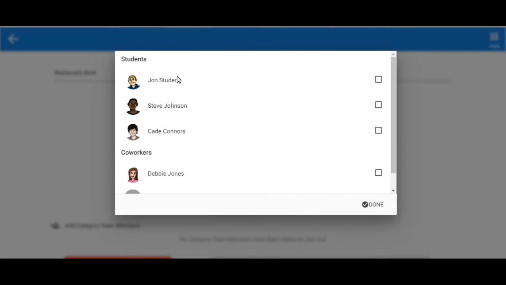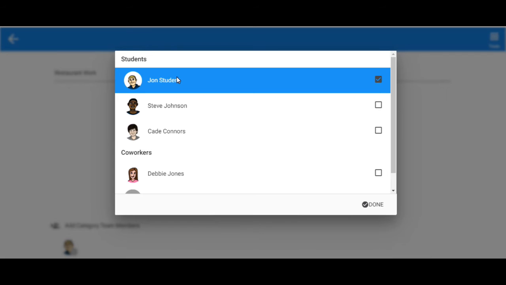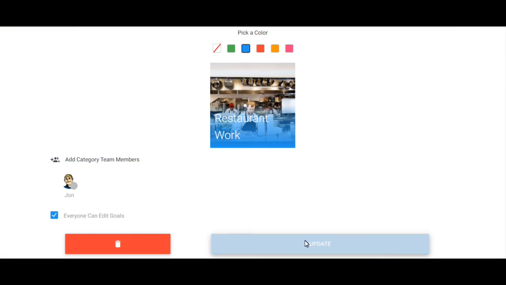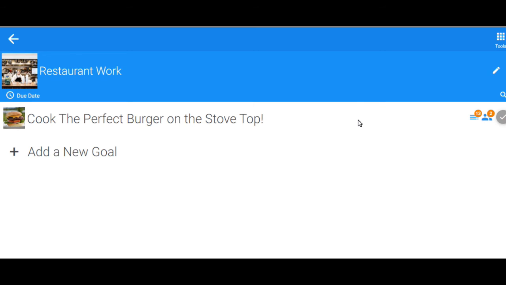Highlight the connection the new goal will be for from the list, and then select Done. And then finally Update. Now it's time to make the actual goal. So select Add a New Goal.